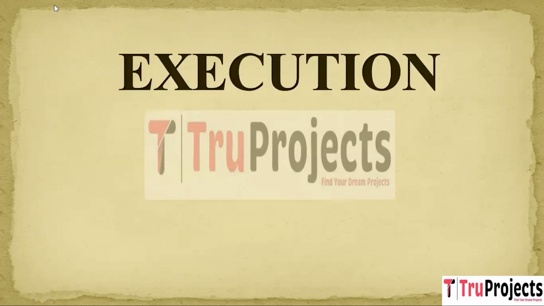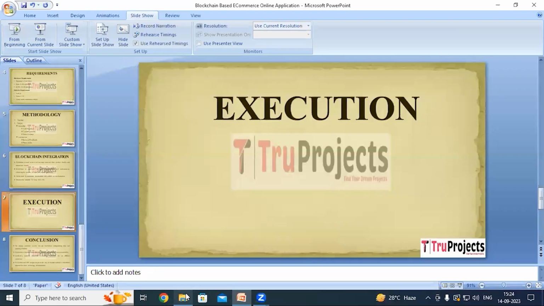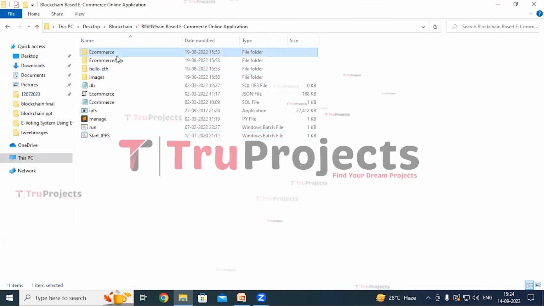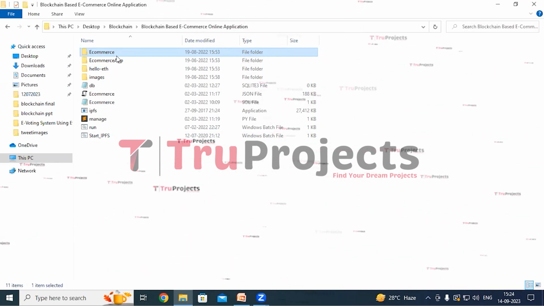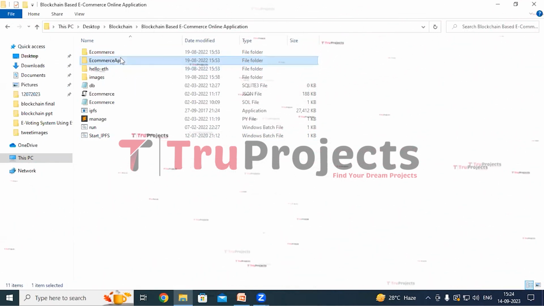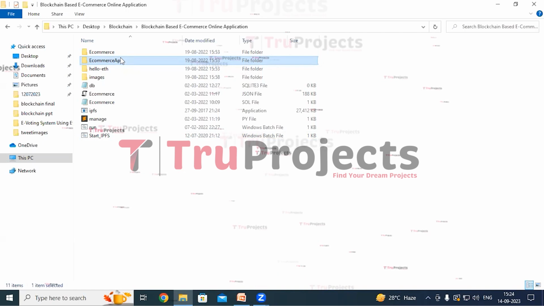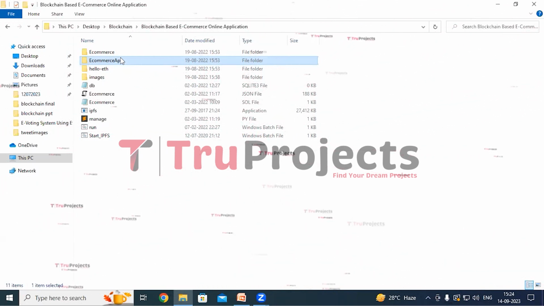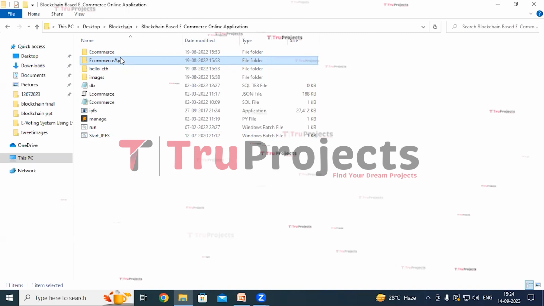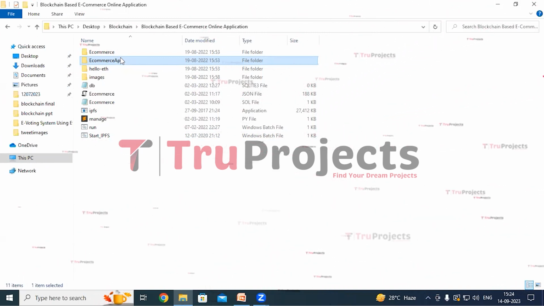Execution of the project. To execute this project, first we need to open the code folder which contains the project source code files. So this is the e-commerce folder. Inside this folder are Python code files that are intended to be dynamically loaded into the project during runtime. This is the e-commerce app folder. This folder comprises a static folder which contains files related to CSS, JavaScript, and Bootstrap. These files contribute to the visual and interactive aspects of the application.